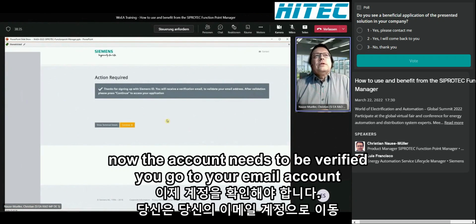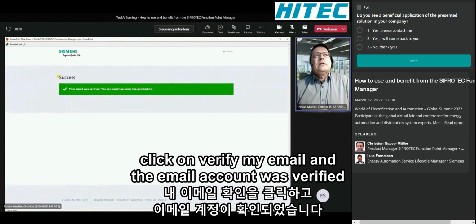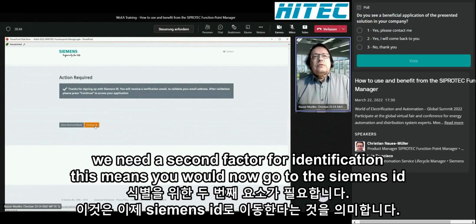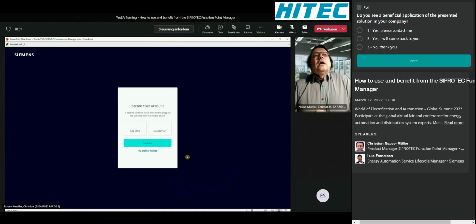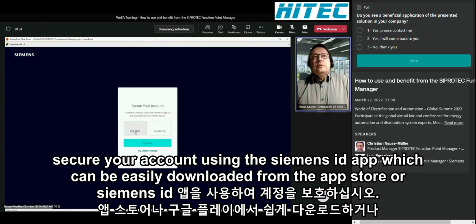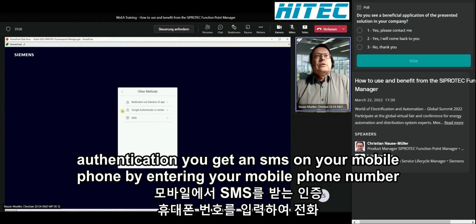Now the account needs to be verified. You go to your email account, click on Verify My Email, and the email account was verified. We need a second factor for authentication. This means you would now go to the Siemens ID, secure your account using the Siemens ID app, which can be easily downloaded from the App Store or Google Play, or we can use the SMS functionality for the second factor. We decide now to use the SMS authentication.